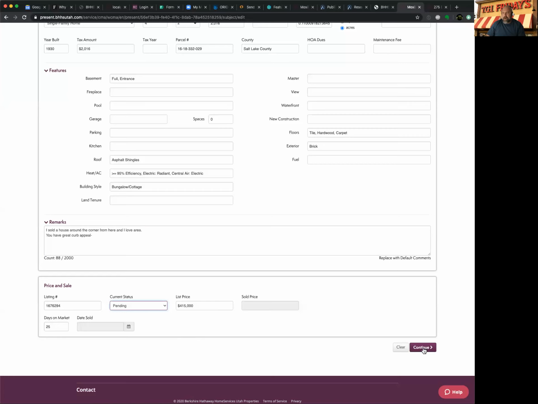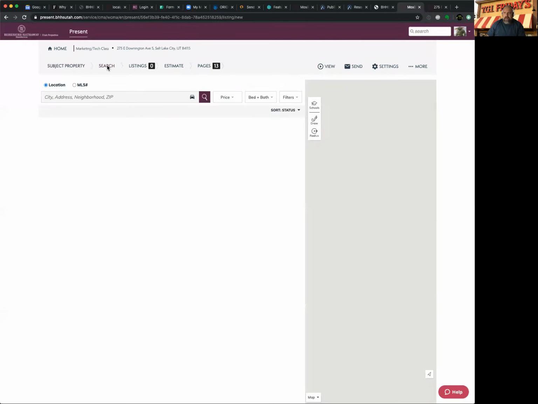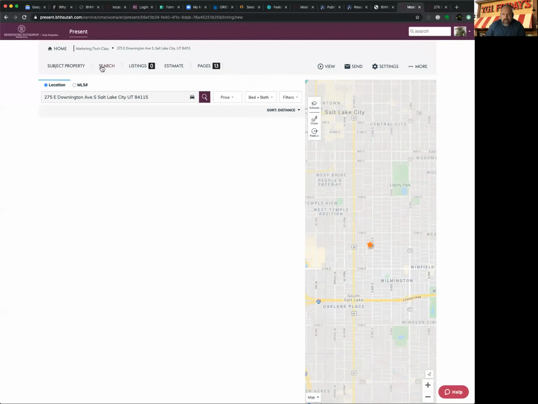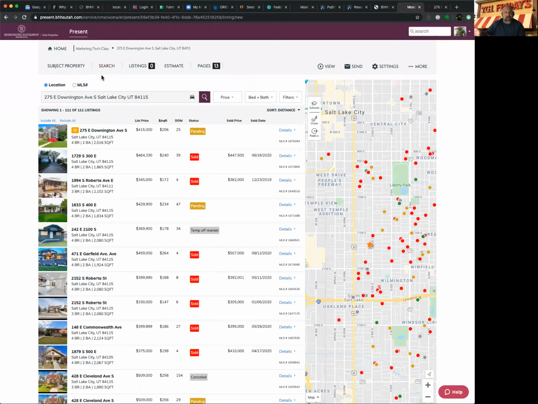Down here in the bottom right-hand corner, we have continue, all right? So by pressing continue, I now have moved from my subject property part of my car wash menu to the search part of my car wash menu. See how those arrows just move in this direction? So by default, the program is going to go out and start looking within a 2-mile radius of your subject property and just grab everything that's out there. So this is a hot market. It's downtown. There's 111 listings that match the basic setup of this particular property, 275 East Downing.